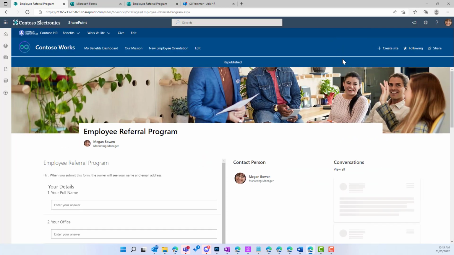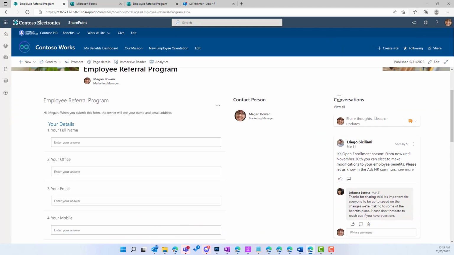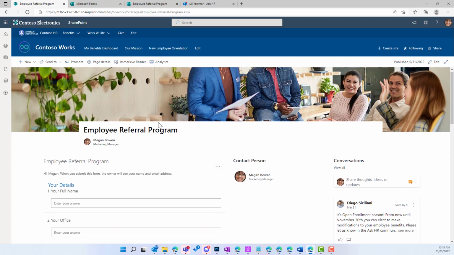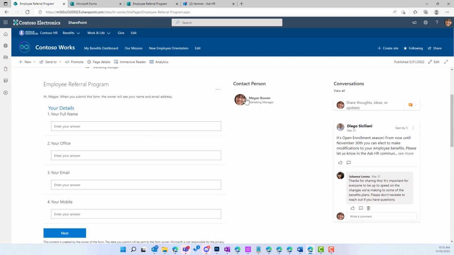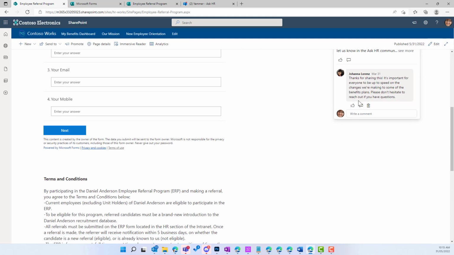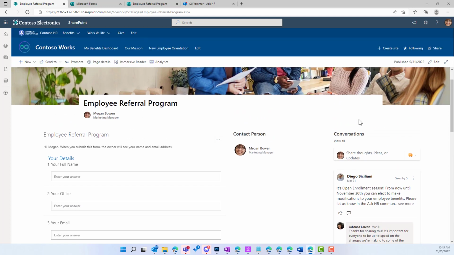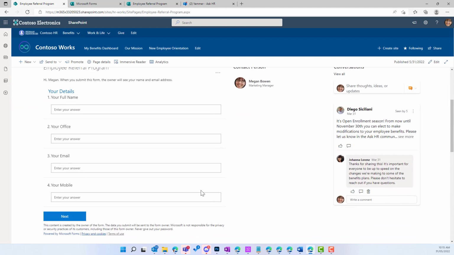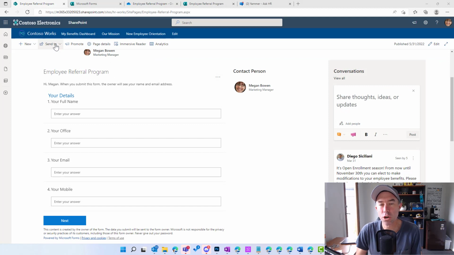So what we've now got is an employee referral program, that's a page that has got a form, it's got a contact person, and it's got a conversations part here also now that integrates in with the Ask HR Yammer community as well. All right, so let's now go through the process and what that looks like for somebody filling out this form, and have a look at where these uploaded files are actually located.